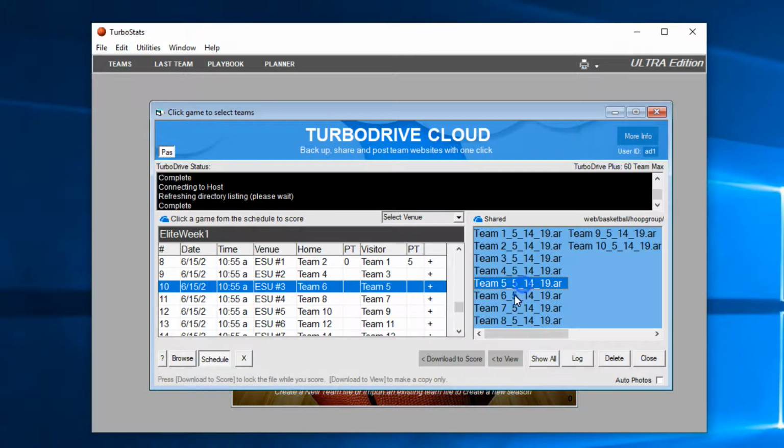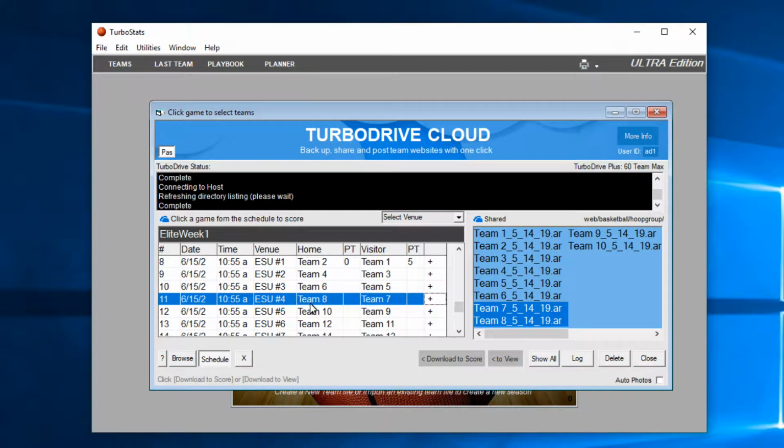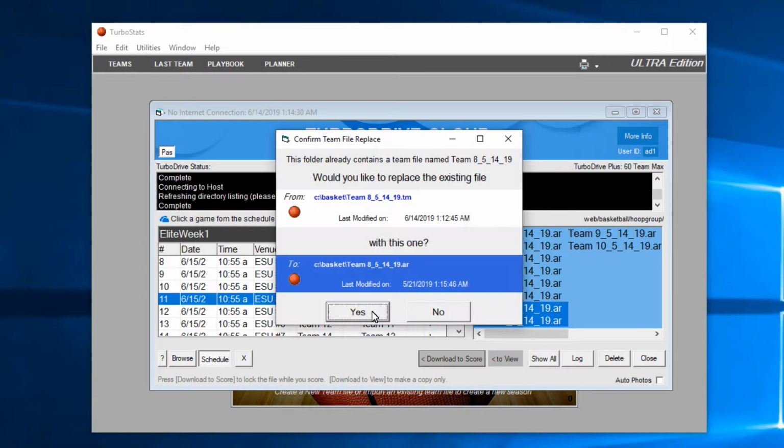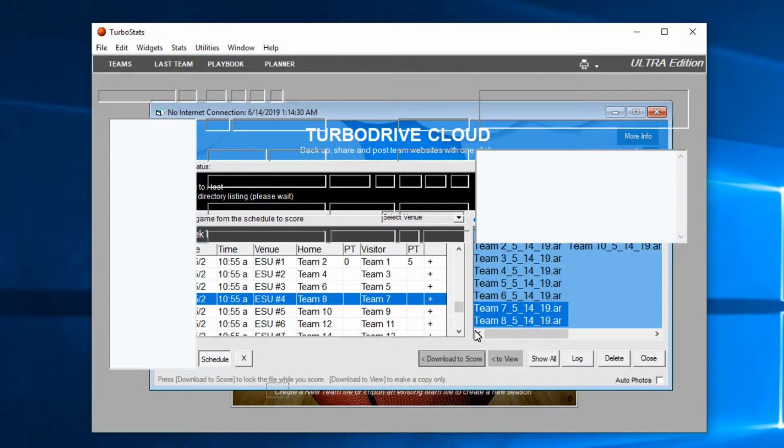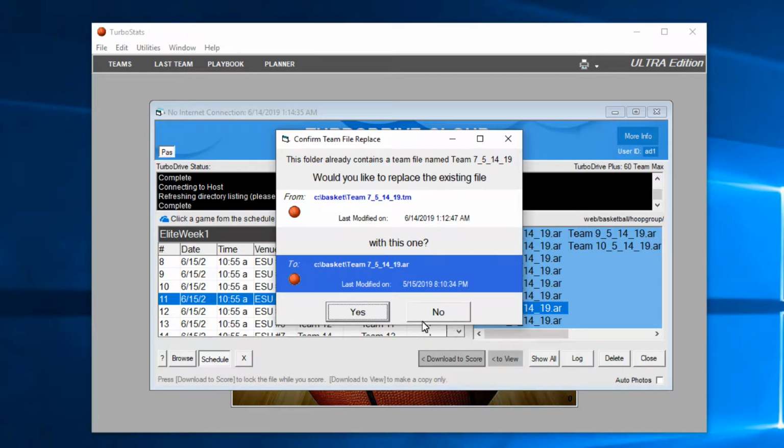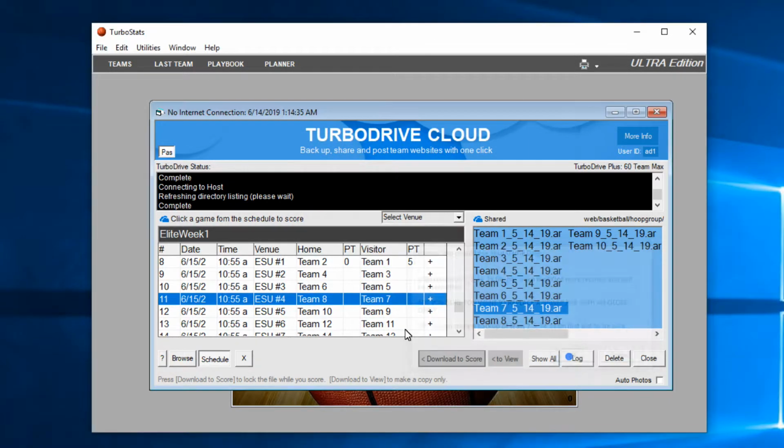You could optionally just check these two files yourself if you want. But this is quicker, and you know you're getting the two teams that are on your court. Look here for the venue to see what court you're on, and you should be downloading the teams that are on your court. So what you want to do is hit download to score. If I hit that, it's going to check out these two files, and it's going to bring them onto your computer, and it's going to be ready to score the game.